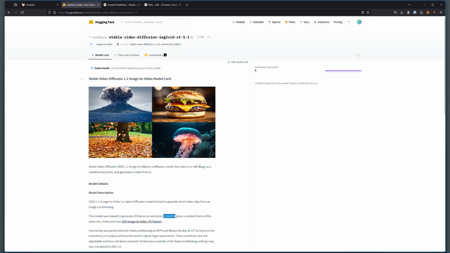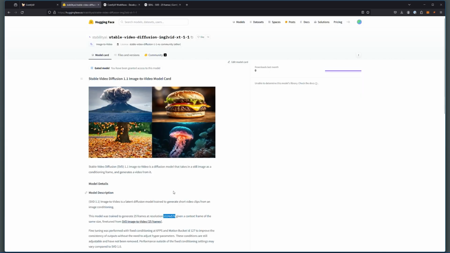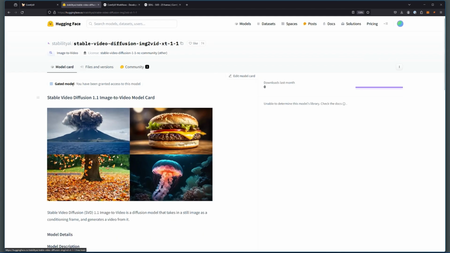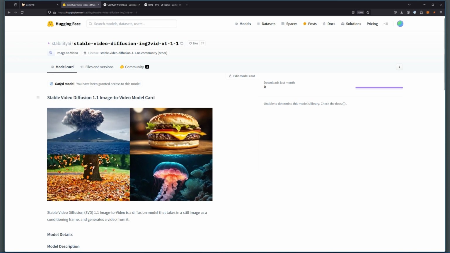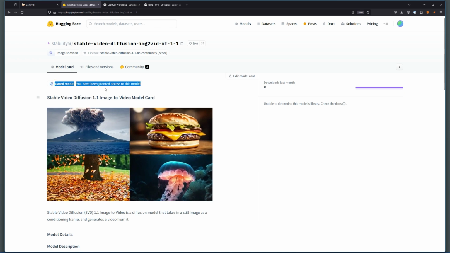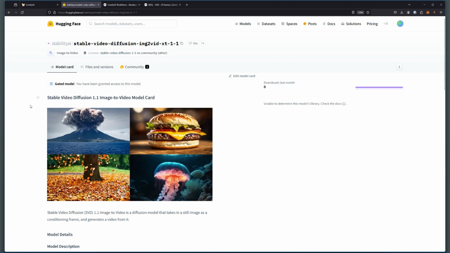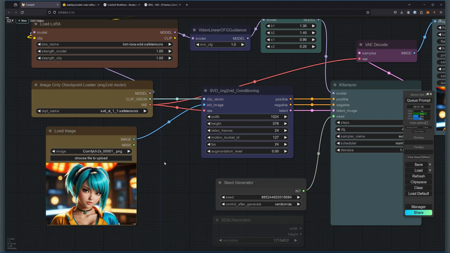You do need to register and provide your email and contact information before you can get access to it. This is a gated model, as you can see here. It says that very clearly. So to be able to get access to this, you do need to provide them with some basic information. All right, so let's test it out.